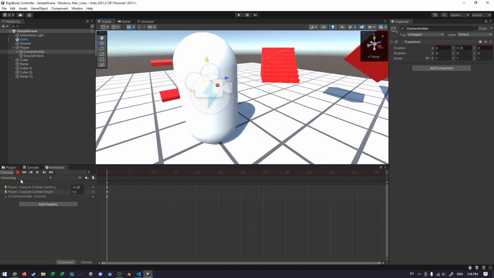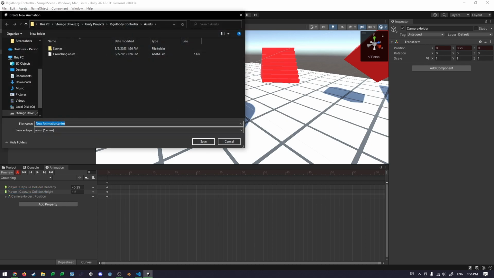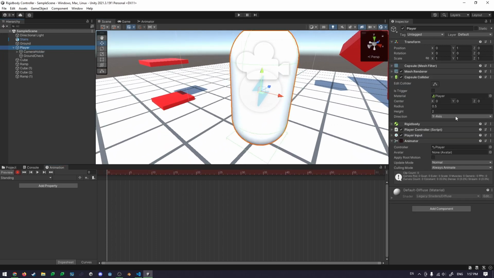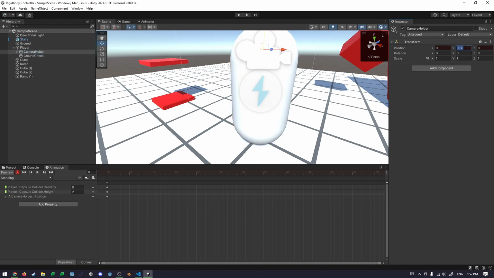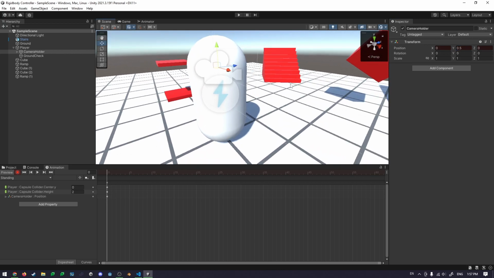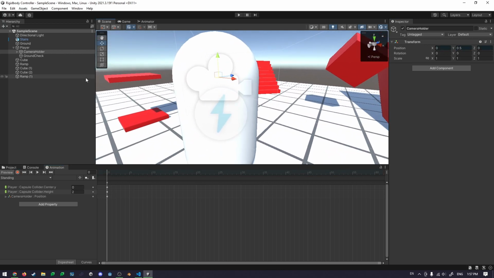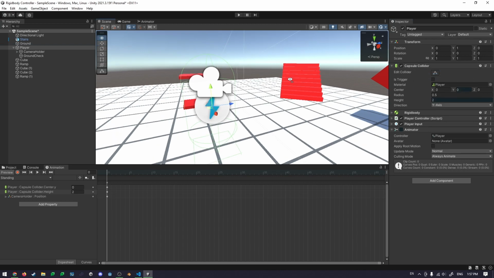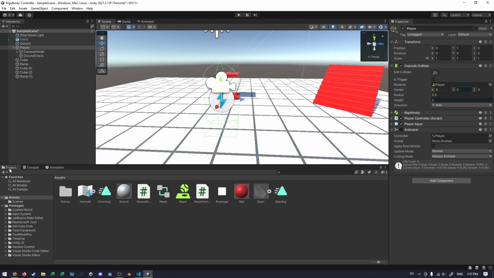Then I'll create a new clip for standing. Hit the record button again. And I'm gonna make sure that it records my height as 2, the center as 0, and I'm gonna select my camera holder again and make its height 0.5. So now I just want to take my player, and I wanted to remove these two components here, the mesh renderer and the mesh filter, because you can't see them from first person anyways.